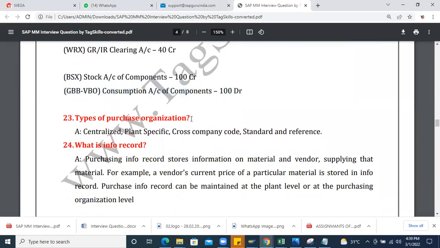Types of purchase organization: there are 5 types of purchase organization. One is centralized, plant specific, cross company code, standard, and reference. If they ask only this much, you just answer this much only. If they dig out, okay, what are all these, can you explain each and every purchase organization, then you should explain all the different types of purchase organization with examples.